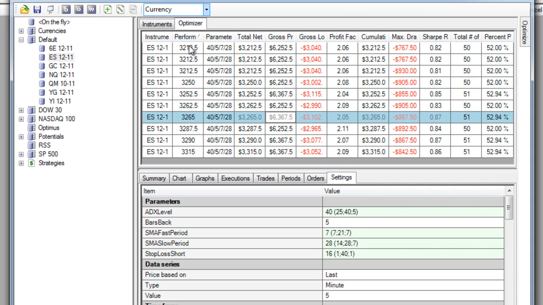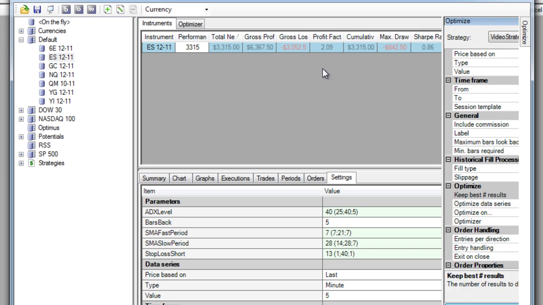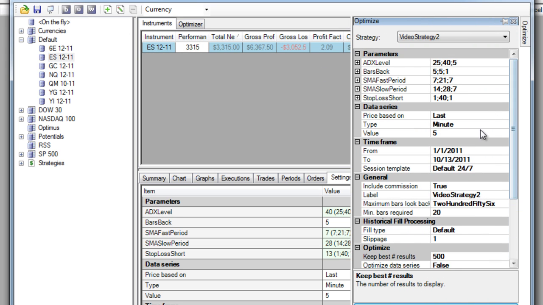And so we can organize this by different things. We can organize it by Sharpe ratio, by performance, by total net profit, all those things. So maybe this strategy would work better not on 5 minutes but on something else.